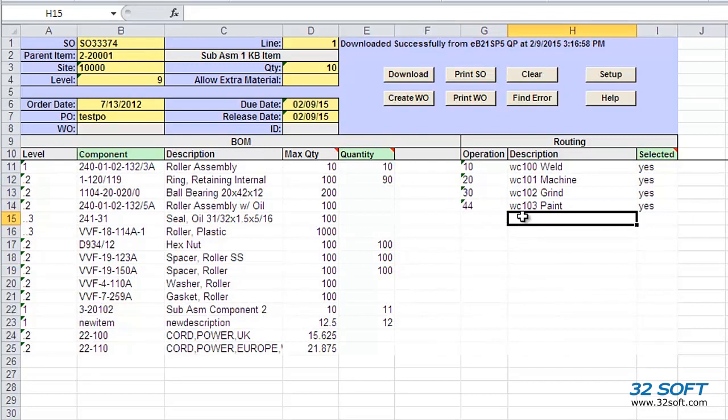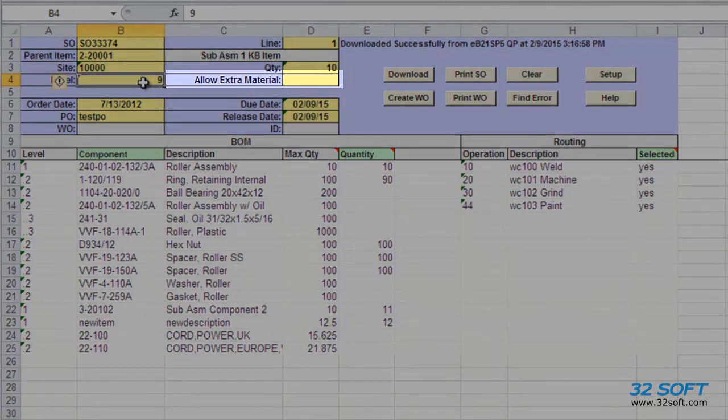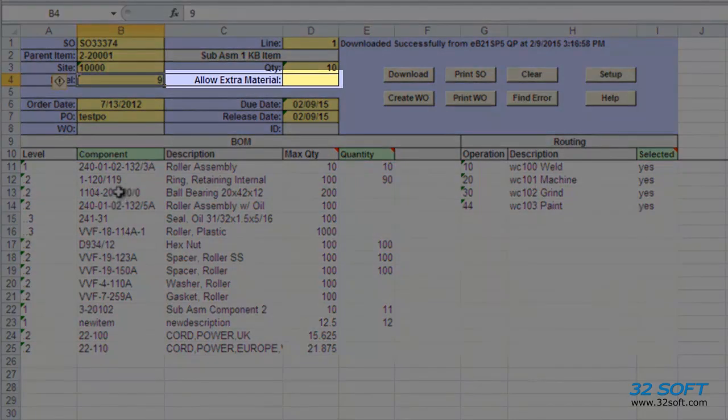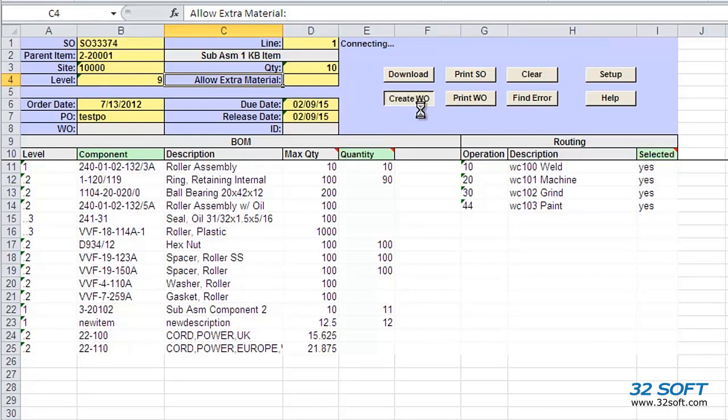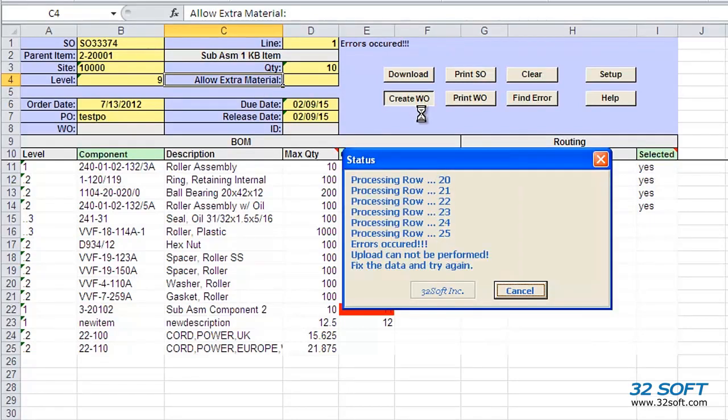We can control the number of levels displayed by entering an integer value in the level field in the banner. The default is 9. If we set the Allow Extra Material flag to Yes in the banner, we will be able to manually add lines to the bill of materials list. Once we have reviewed our data, we can upload into QAD by clicking the Create Work Order button.